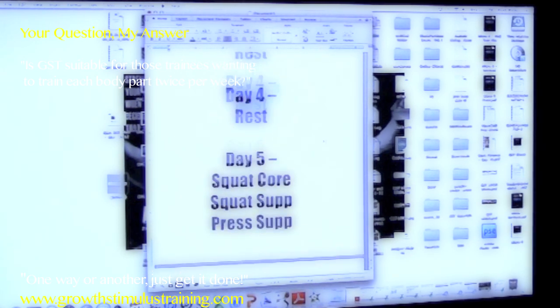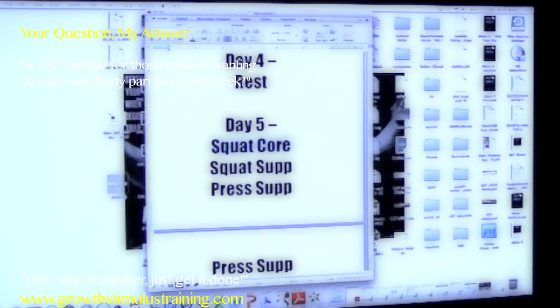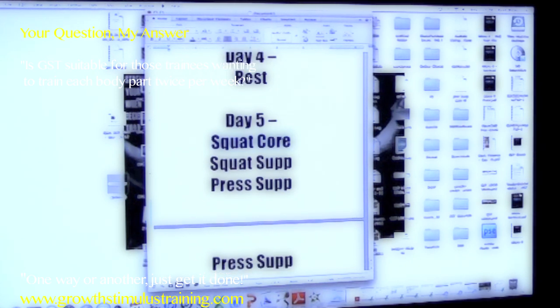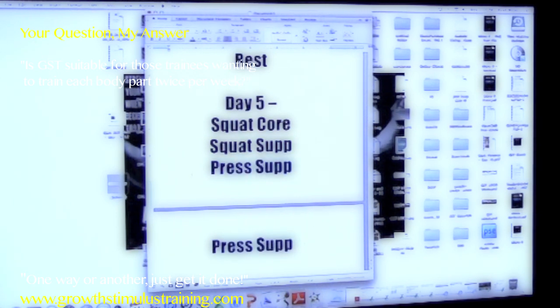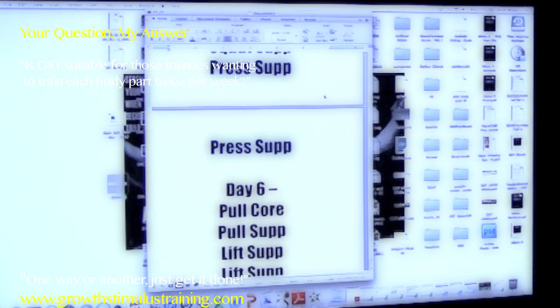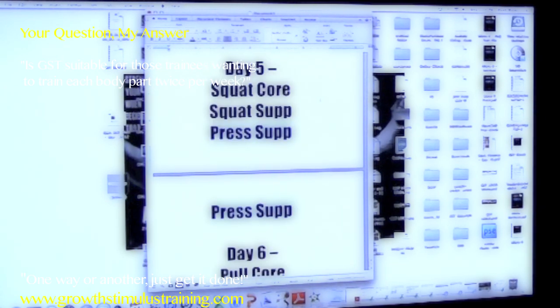Day 5, start off with the squat core, which you haven't touched yet. Hit your most prioritized squat supplement lift and follow that up with 2 press supplement lifts. And once you get through day 5, that takes care of your squatting lifts and your pressing lifts for the microcycle or for the week.